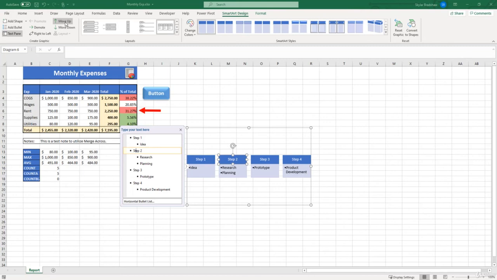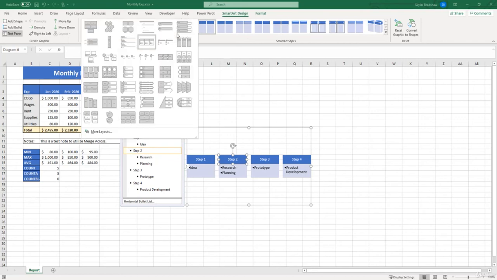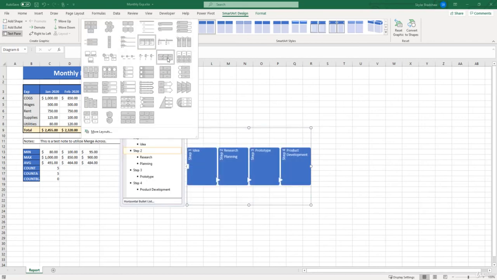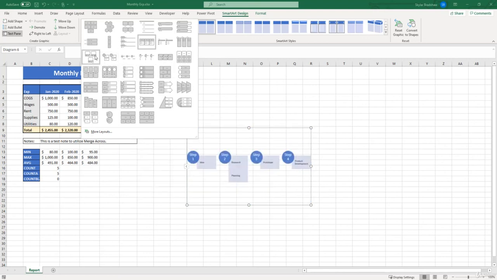One of the neat things about SmartArt is that we don't have to stick with the design that we chose from the beginning. Because currently, right now, we have a horizontal bullet list. If I come back up here to the ribbon and select the layouts, we can change the layout of our graphic and it'll keep all of our text in place.